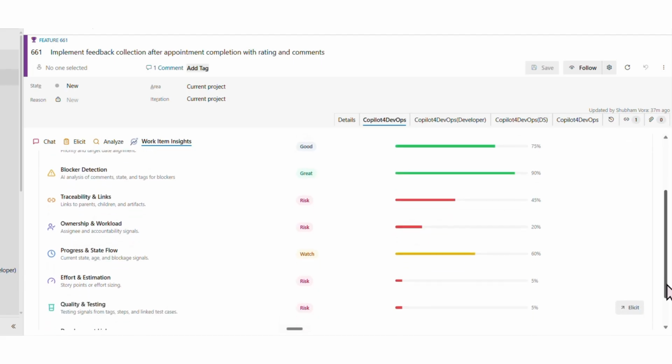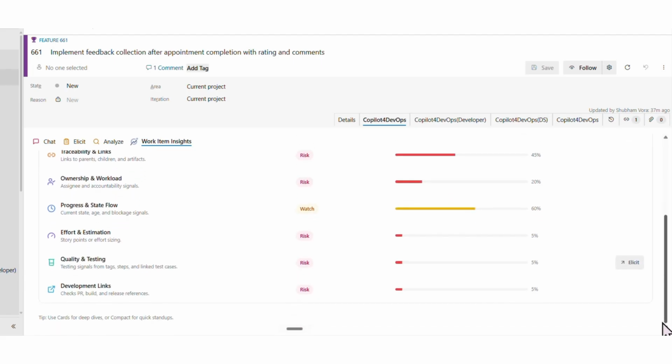You will also see risk and gap identification, where Copilot4DevOps highlights missing details, unclear requirements, or potential blockers, giving you a head start on improving work item quality before it enters development or review.